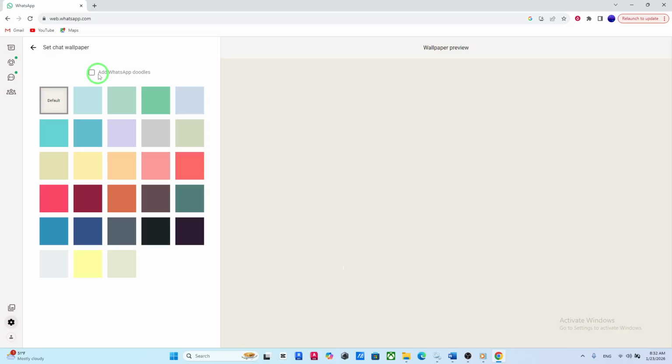And that's literally it. No complex steps, no hidden options. Just open WhatsApp web, click the gear icon, go into chats, head to wallpaper, and uncheck the doodles. Now you can enjoy a minimalist, more personal chat background that feels tailor-made to your style. If you ever want the doodles back, it's easy. Just revisit the same menu and tick the box again.